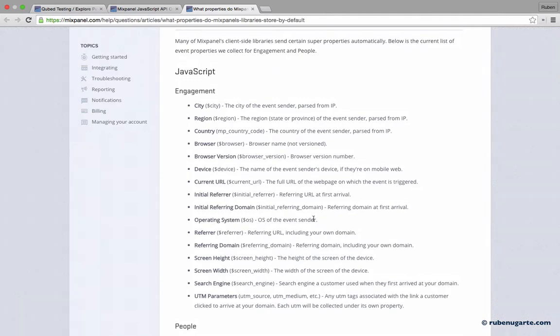So when you use the server libraries, you lose some of this information. And I've seen setups where a client has created users using the server-side libraries, let's say the Ruby library, and the people profiles lack certain marketing information like the referring domains, and they lack things like browsers and cities.